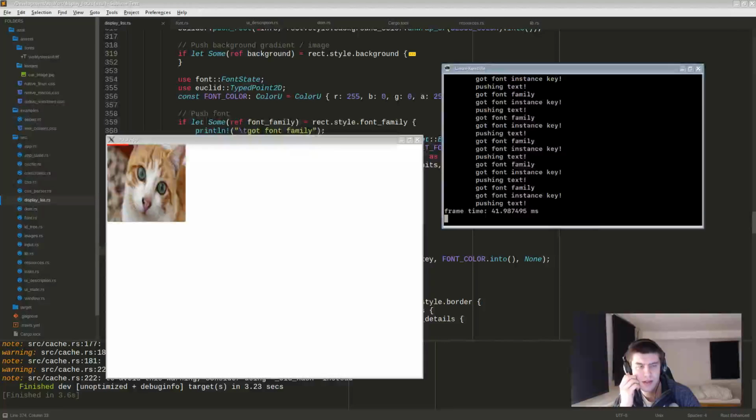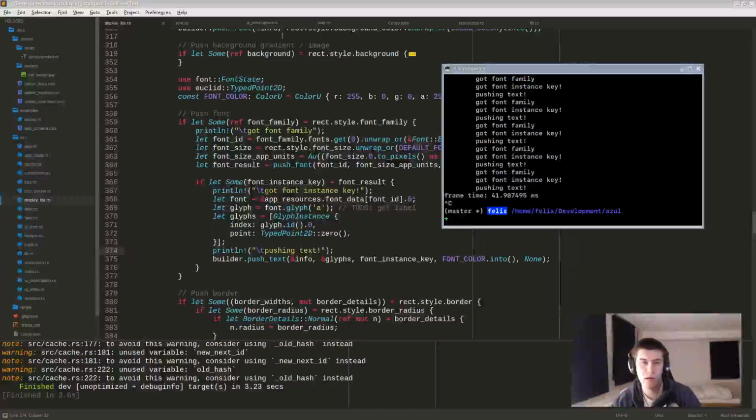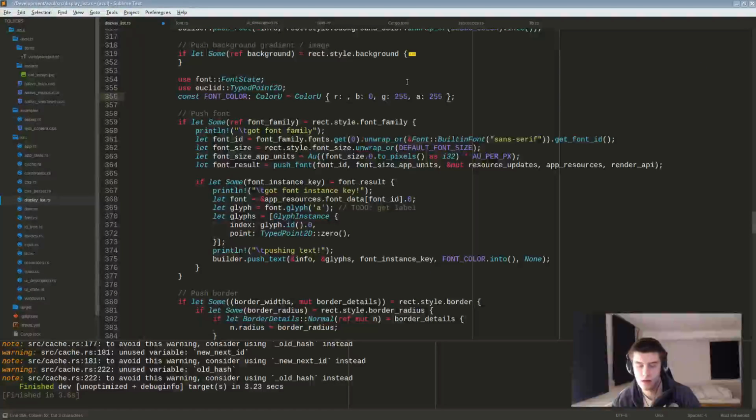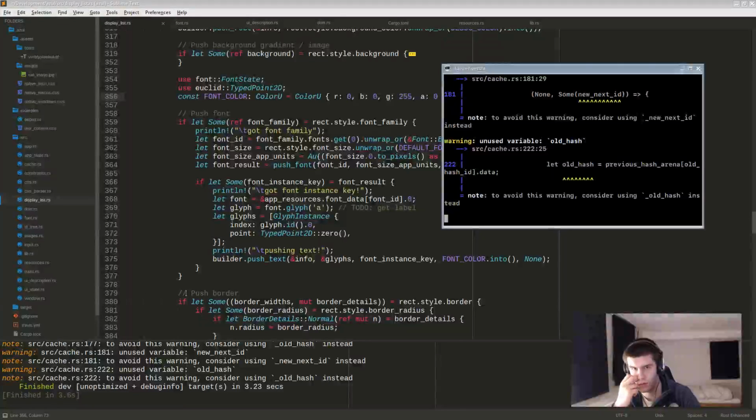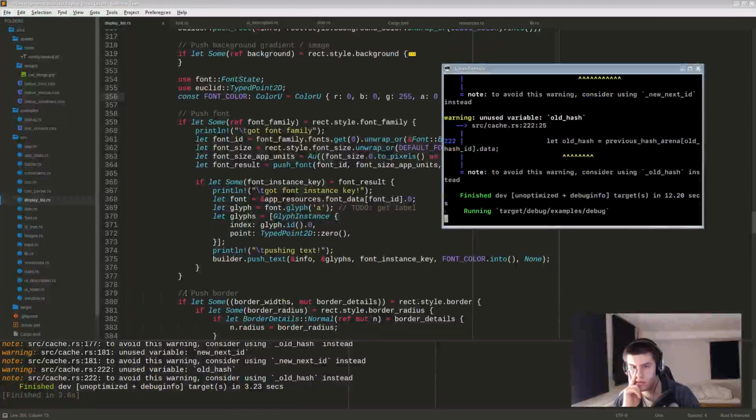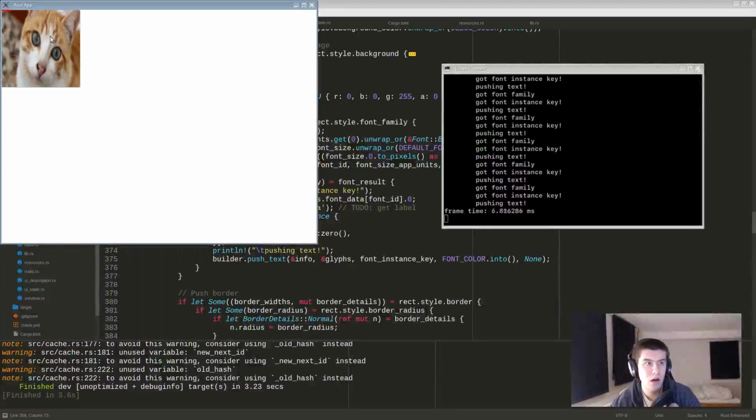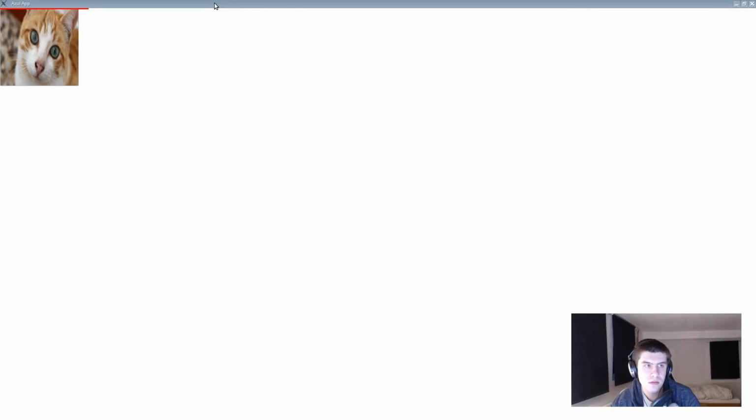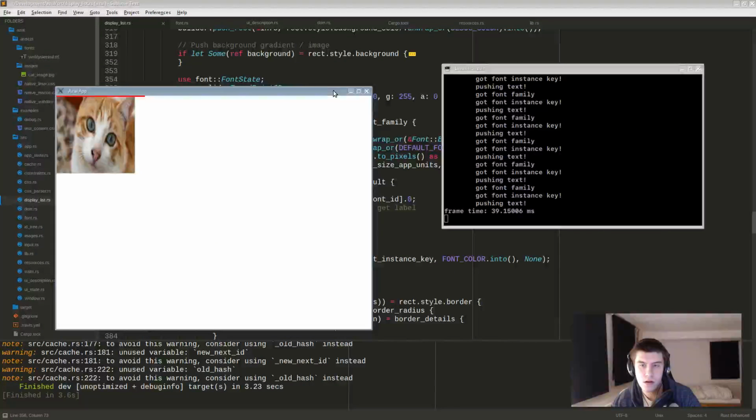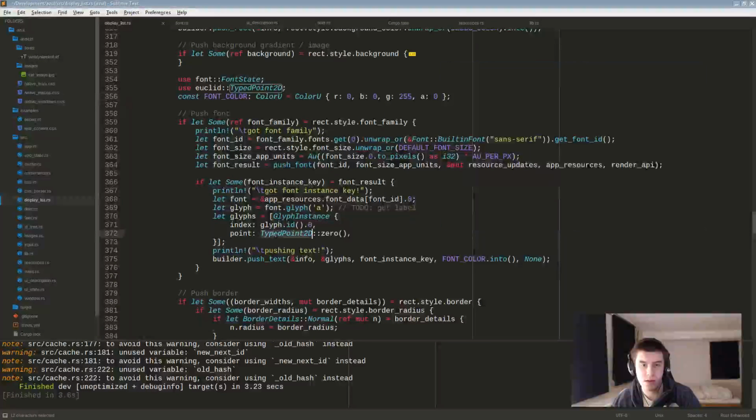Not sure why we're not seeing any text. Maybe we have to set the alpha to 0. I don't know. But it doesn't really change anything. Layout size 0. Maybe the type point to D.